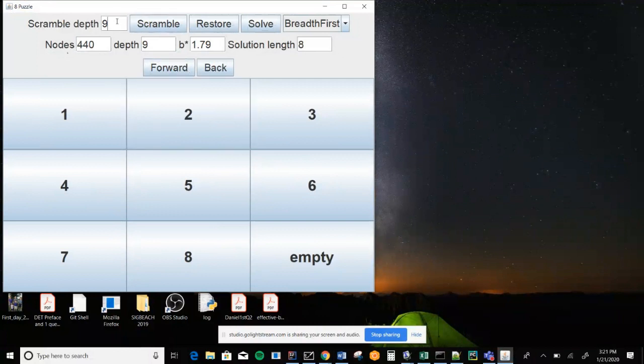I can scramble it if I want, and the depth is how many random moves it makes. So let's go with like 20. And now I'm going to solve it. At that time, it took 105,000 nodes. How deep should we go?